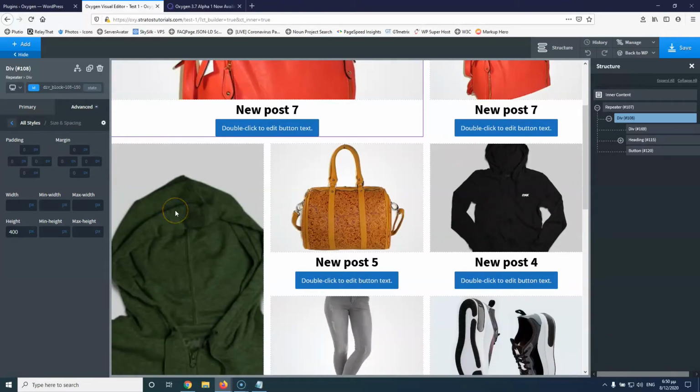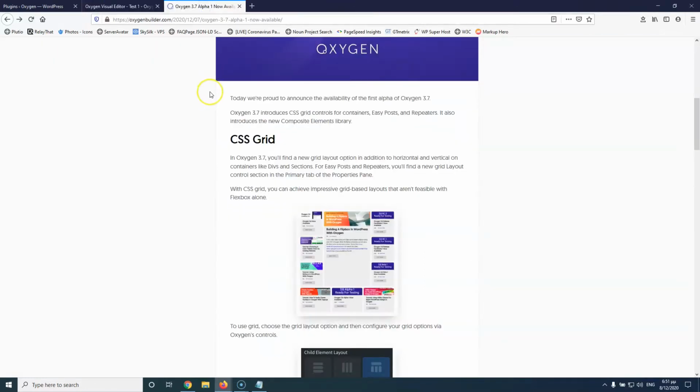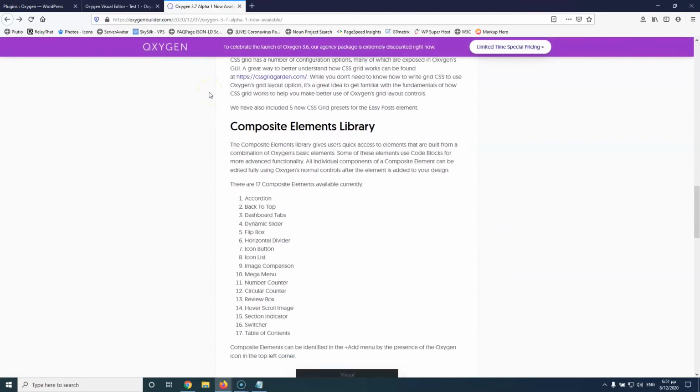And this is how you can use the repeater element, and this is how you can use posts. But if you are going to use images, it will not go well if you are using static images or something like that. Okay, so the next thing that we're going to talk about is the Composite Elements library.